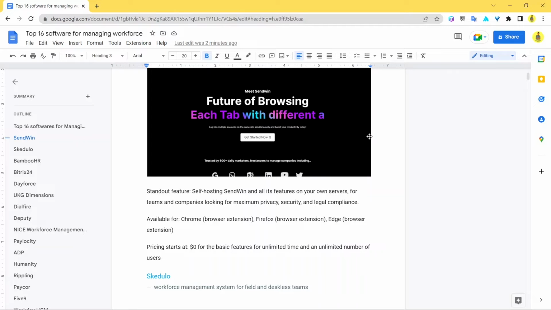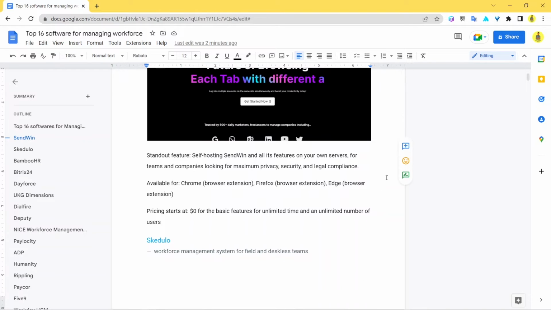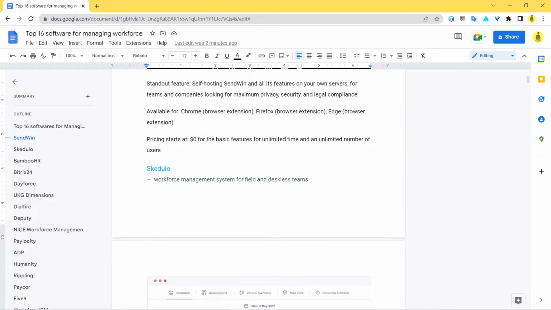You can check out this video where I talk about how SendWin is worth it, and how it makes your life quite easier. It's a browser extension, let me tell you, and it's available for Chrome, Firefox, and also for Microsoft Edge. So if you're using any of these three browsers, you can go ahead and install this browser extension, and start making your life easy with SendWin, right? And let me tell you, it's totally free, so you can take advantage of it. It's a great tool.